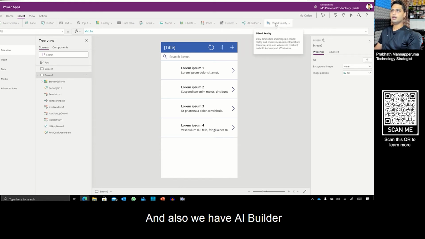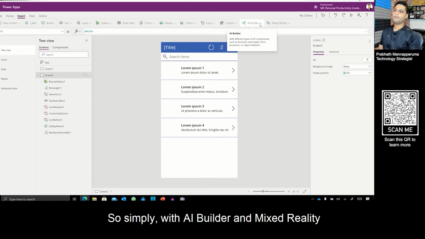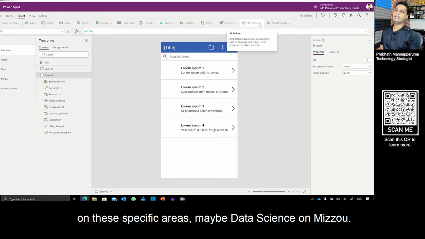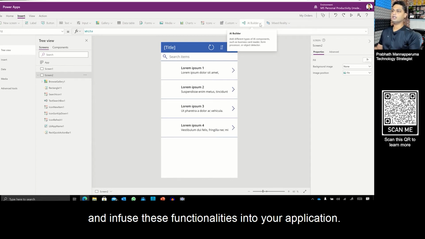And also we have AI Builder and mixed reality functionalities. I'm not going to spend a lot of time here because we have a different set of speakers who are getting ready with their sessions on AI Builder and these more emerging technology areas. So simply with AI Builder and mixed reality, you can infuse artificial intelligence and mixed reality functionalities into your application. You don't need to have any knowledge or skill set in these specific areas, maybe data science or mixed reality. You don't need to have that skill set, but you can simply utilize this service and infuse these functionalities into your application.